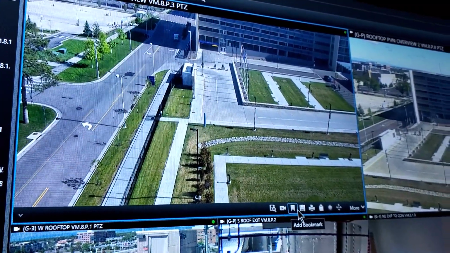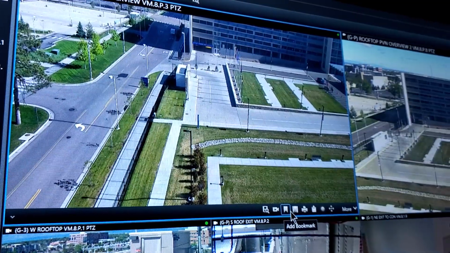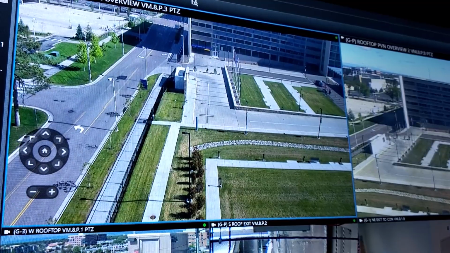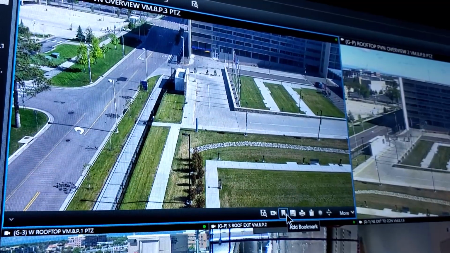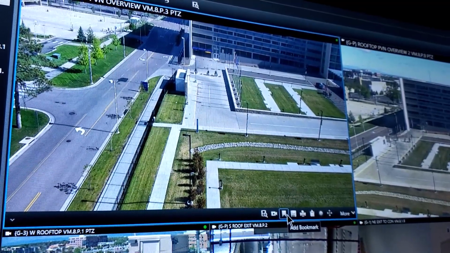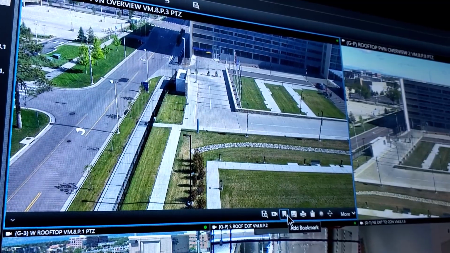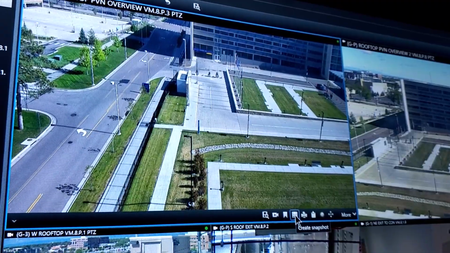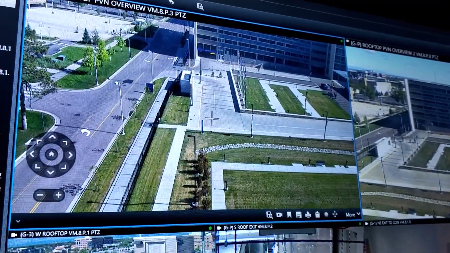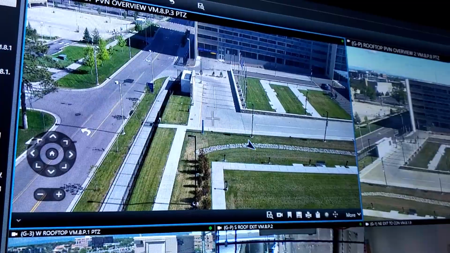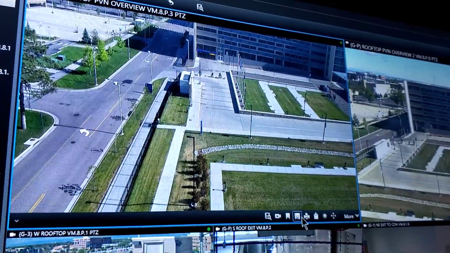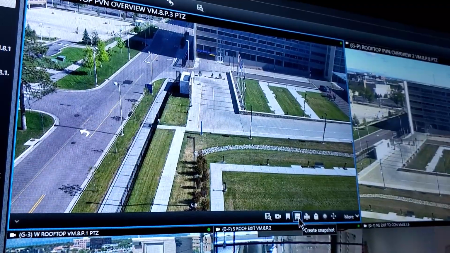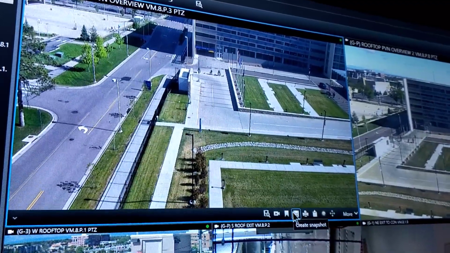The bookmark will allow you to bookmark the last known motion events of the camera. We'll go into more detail with bookmarks when we go over the playback and search options. This icon here allows you to snap a screenshot of whatever's displayed on the screen at the time, and it will automatically save it to a folder on your desktop once it's set up.